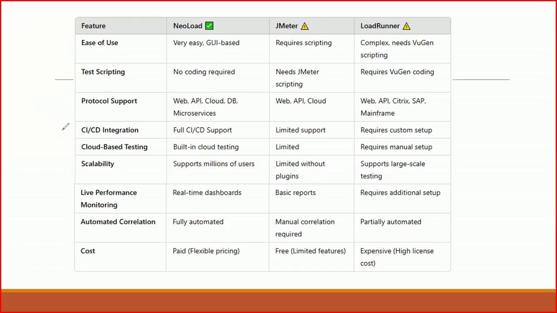And CI/CD integration is very, very simple with Neoload. You will get proper support from the Tricentis team also. That support we are not going to get for LoadRunner. Again, the LoadRunner support team is also there, but we need to do some custom setup over here, whereas that is not required in the Neoload tool.